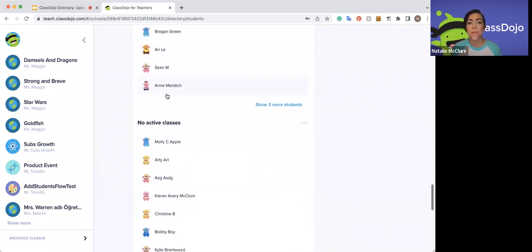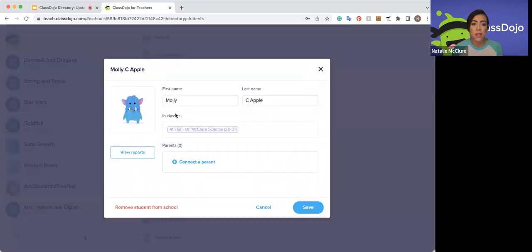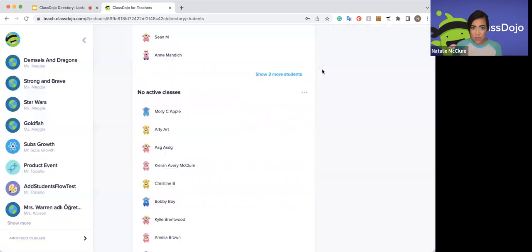Specials classes. All these students here, no active classes means Molly was in 1 class and it's archived right now. So she is not in any active classes. That is why she's here. But once she gets added to her new class for the fall, then her name's going to jump up to that 2nd grade or 3rd grade category.